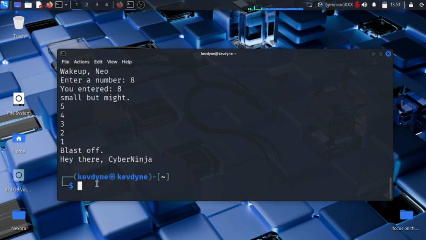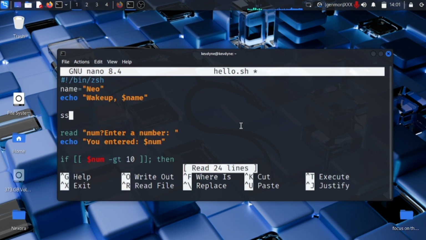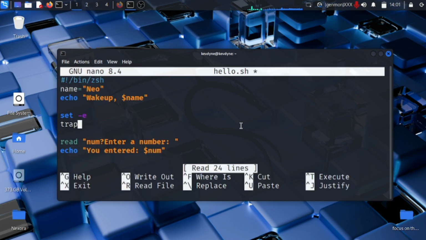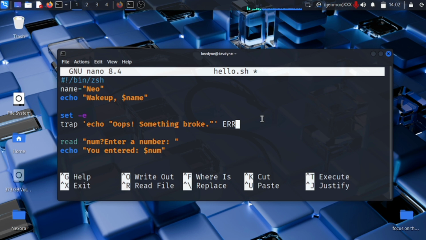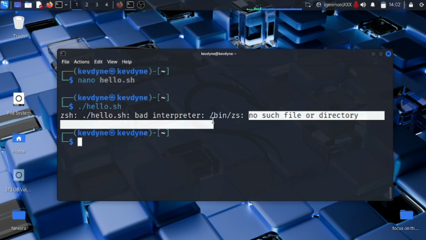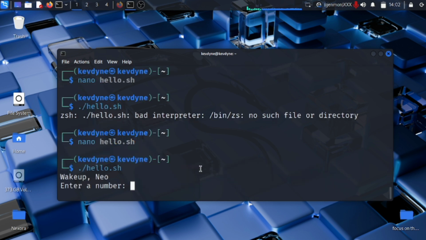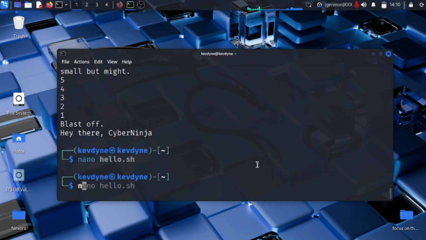What if your script fails? Don't let it crash without a message. Type in the following at the top of your script, and the set -e says stop the script if anything fails. The trap catches the failure and prints a friendly message so you may know what's actually wrong and you can fix it.